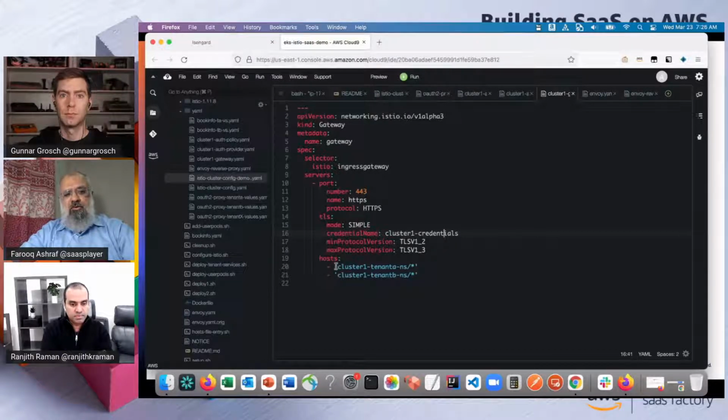So here we're associating anything under two different namespaces. So there's a namespace for tenant A and another namespace for tenant B. So we're giving it a wildcard. We're saying all the hosts in that namespace can associate themselves with this gateway. And this is something important.